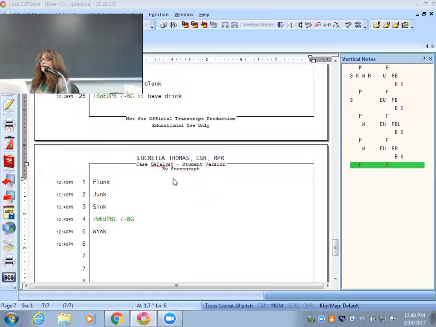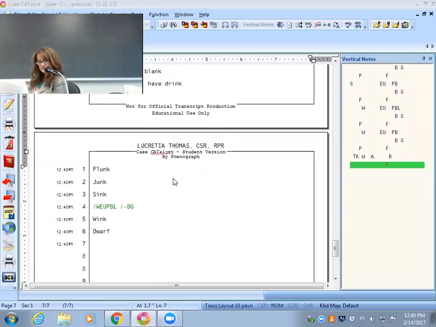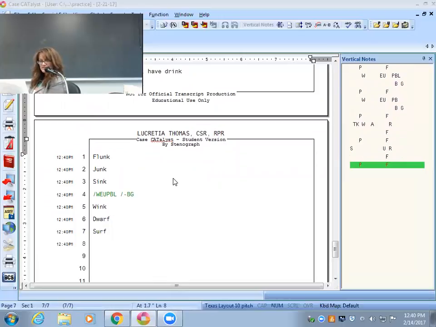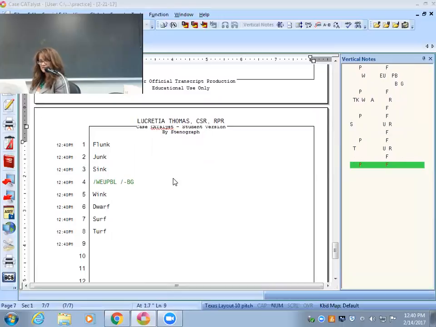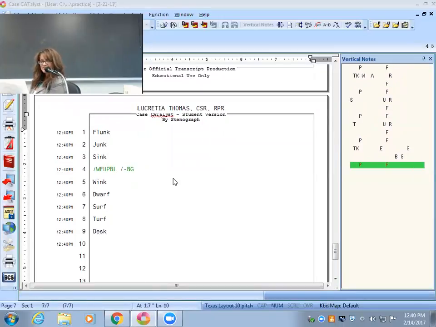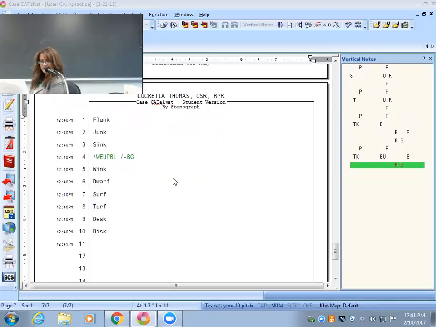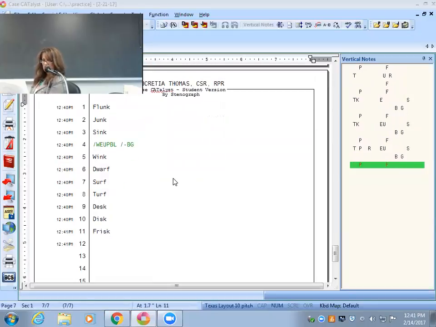Okay, wink. Going up to the RF words, dwarf, D-W-A-R, come back final F. Two strokes. You have surf, S-U-R, come back final F. Turf, T-U-R, come back final F, and it'll change it for you. Desk, D-E-S, come back final K. Disc, D-I-S, come back final K. Frisk, F-R-I-S, come back final K. And then you have risk, R-I-S, final K.